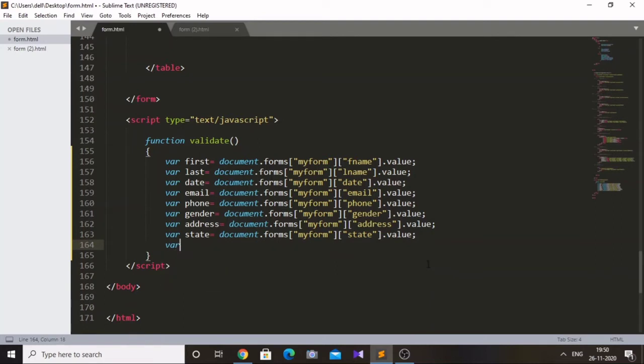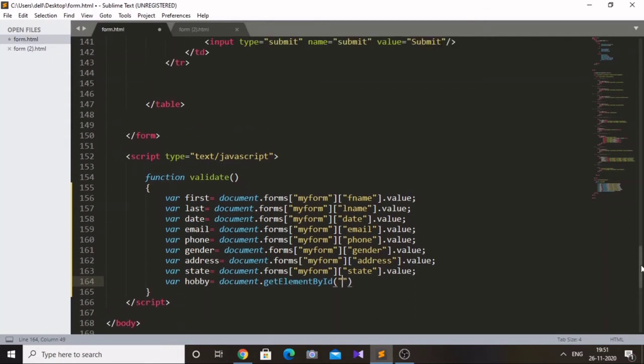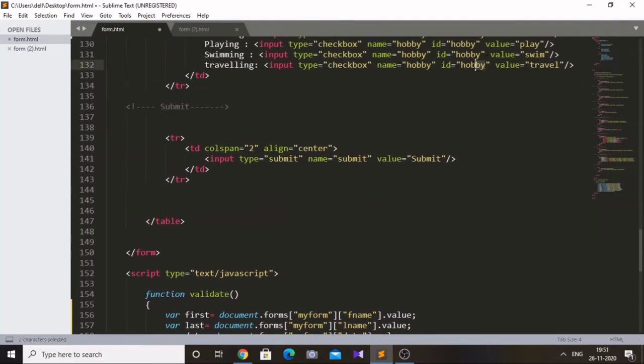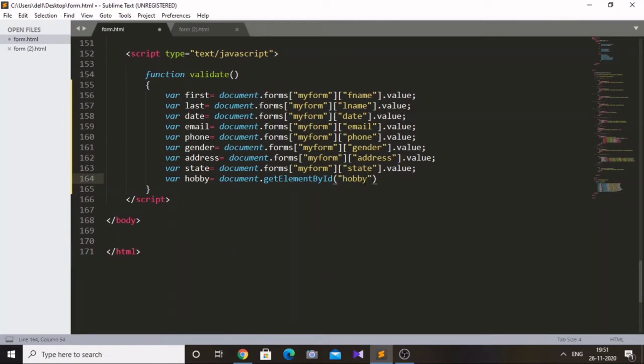And now for the check box, I'm going to use the ID method. So let's give a variable name, say hobby, equal to document.getElementById, and the field ID will be hobby. So now I have created the variable names.